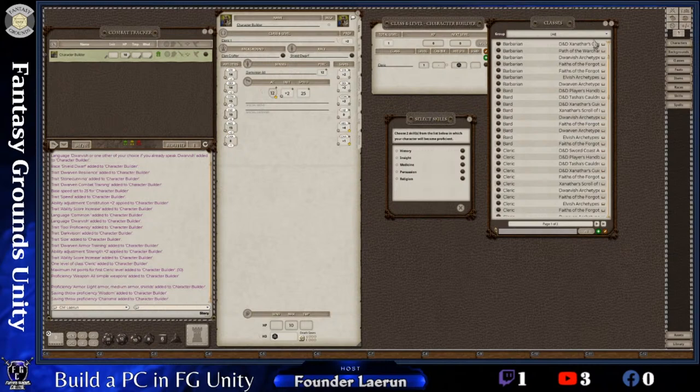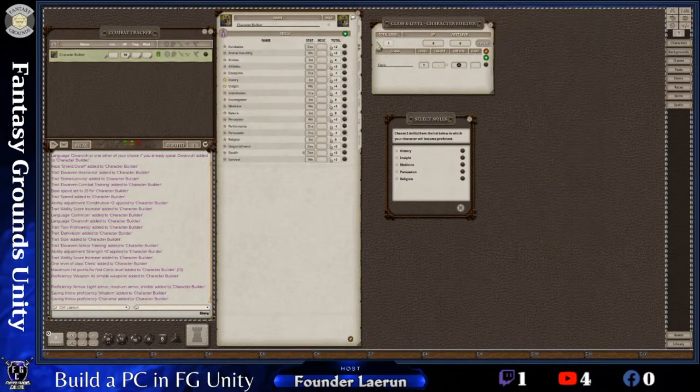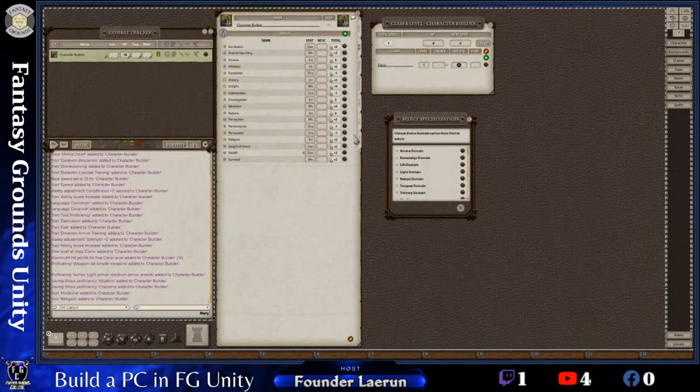And now it's prompting me to choose which skills. If I click on skills, I don't want history or insight, so I'm going to do medicine and religion. There we go. And now I have to pick my domain. At first level, clerics and wizards pretty much get their domain.